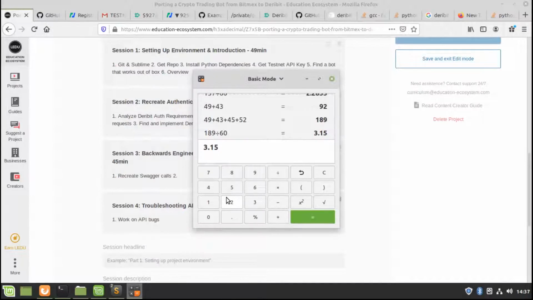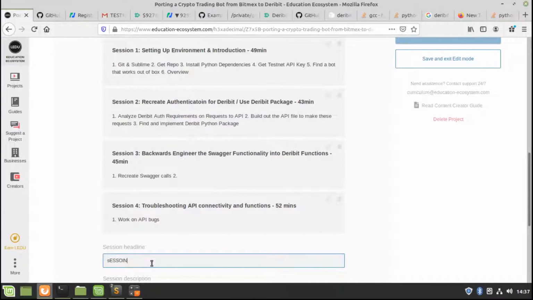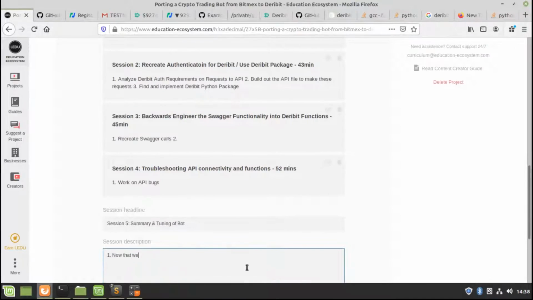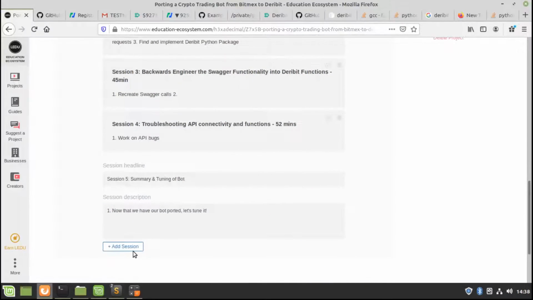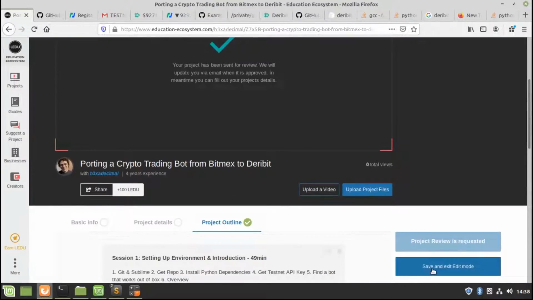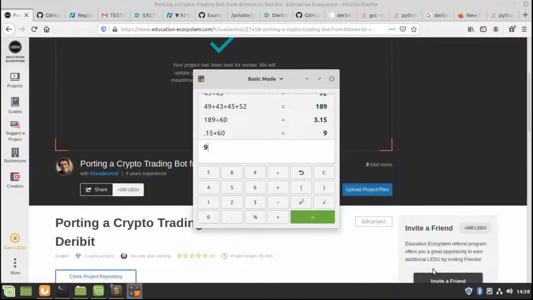So we're going to come back for a summary that's going to last probably 0.15 times 60, 51 minutes, and we're going to look at this bot and see how it performs and see if we can tune it at all. So let's do another session here. Session 5. Summary and tuning. Now that we have ported, let's tune and save that. And save. Alrighty, so we'll be back in just a minute. Thanks, everybody.